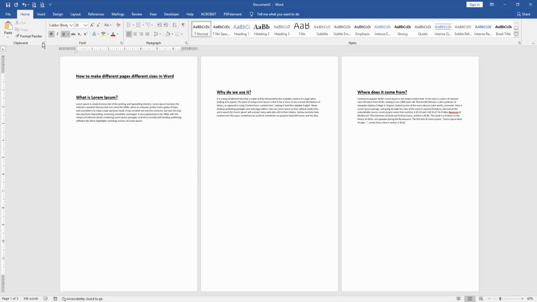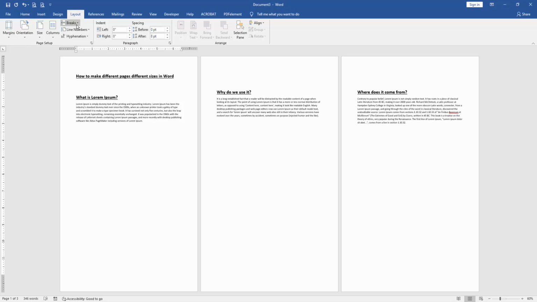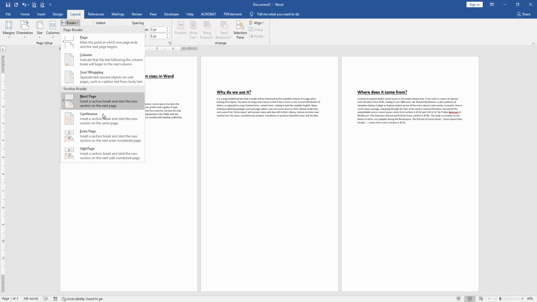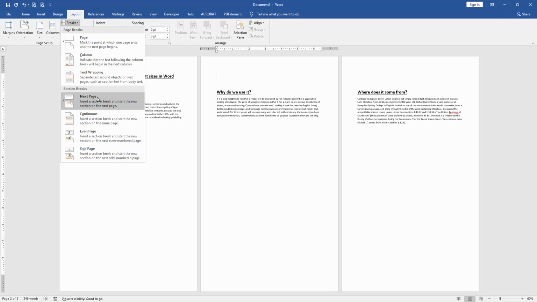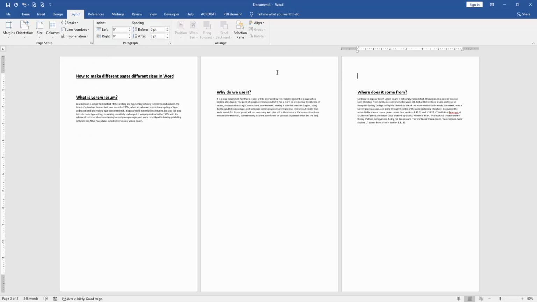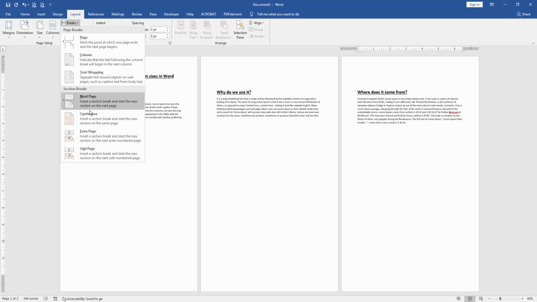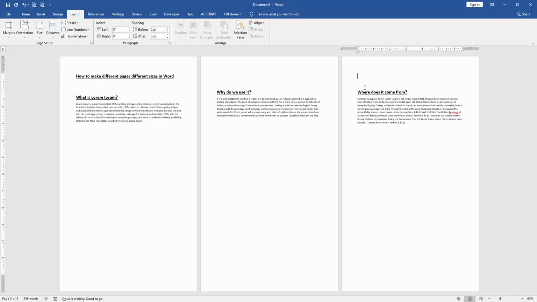Click the first page and go to the Layout menu. Then click the Breaks drop-down menu and choose Continuous. Then go to the second page and click Breaks, then click Continuous. Then go to the third page and click Continuous.